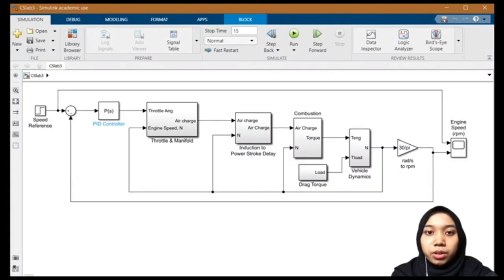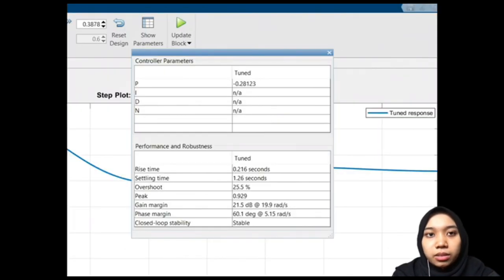Next is 3.2, which is the P controller. As you can see here is the block diagram of the P controller that I have done in MATLAB. Next are the controller parameters and the performance and robustness for the P controller. Here we have the rise time, which is 0.216 seconds, the settling time is 1.26 seconds, overshoot, peak, and the others.